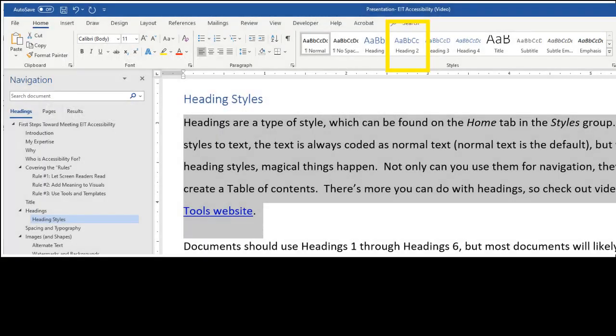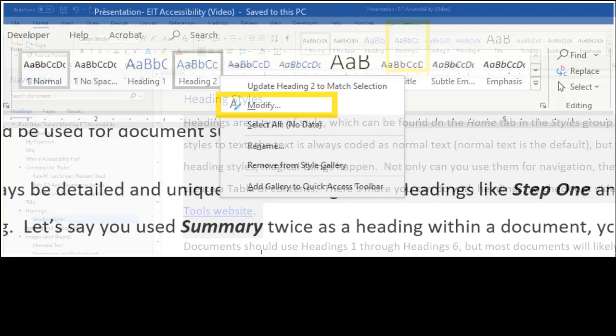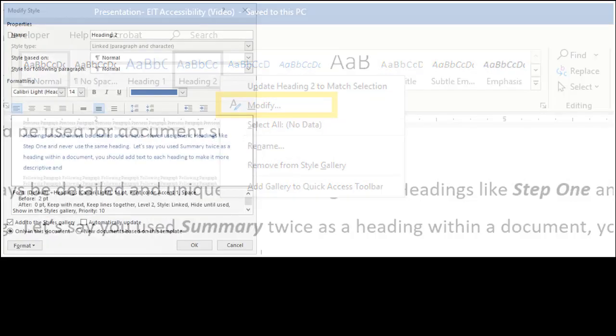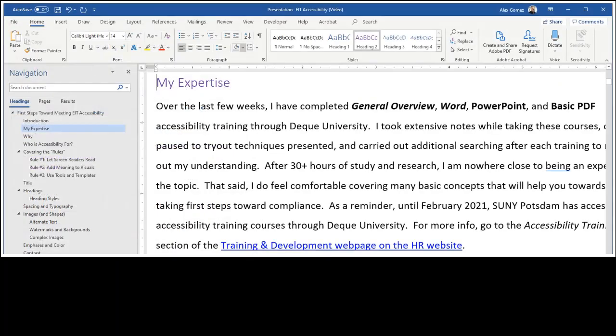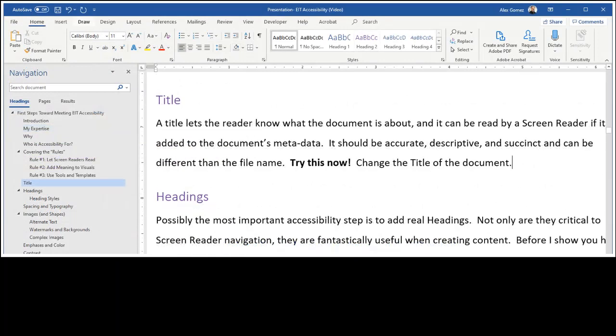Try this now. Change all Heading 2 styles to purple. From the Home tab, right-click on Heading 2 in the Styles pane and select Modify. Use the Modify Styles window to change the color to purple. Notice that Heading 2 is now purple throughout the document.